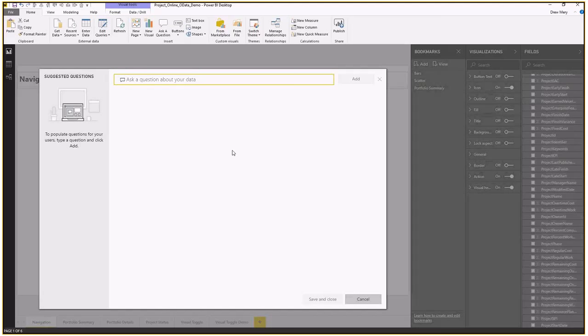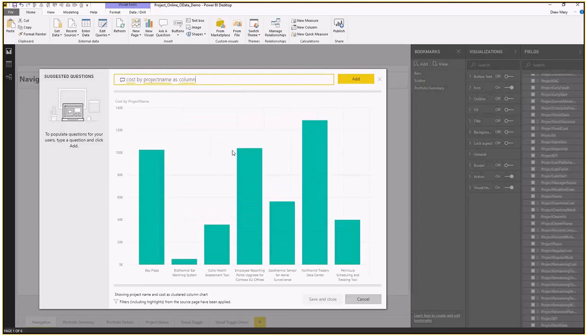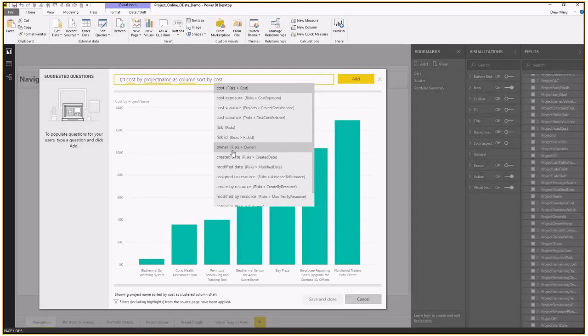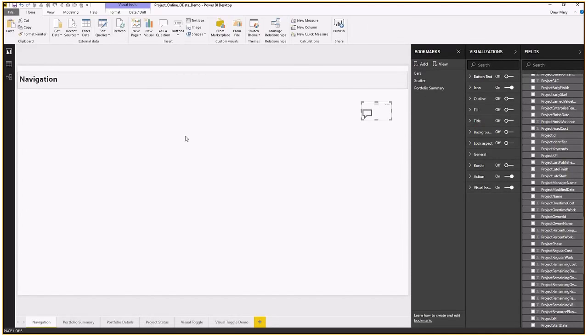So for example, I could type cost by project name, and it starts generating these visuals. And I can even change the way the data is visualized. I could say as column, and now it's a column chart. And I could say sort by cost, and now it's sorted. And then I can say descending, and now it's in descending order. So this is a really neat feature that allows you to explore your data in more depth. So that's the default action for this Q&A button.